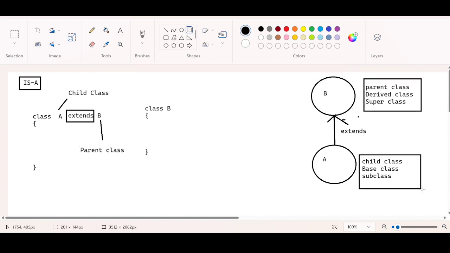If you are not using the extends keyword, then there is no relationship, and I can remove this. The moment you use the extends keyword, there is a relationship, and each individual class can be addressed with these respective names. Since we are creating a relationship from class A, this becomes the child class or base class or subclass. The class next to the extends keyword becomes the parent class or derived class or superclass. As simple as that. This is how it is represented internally.